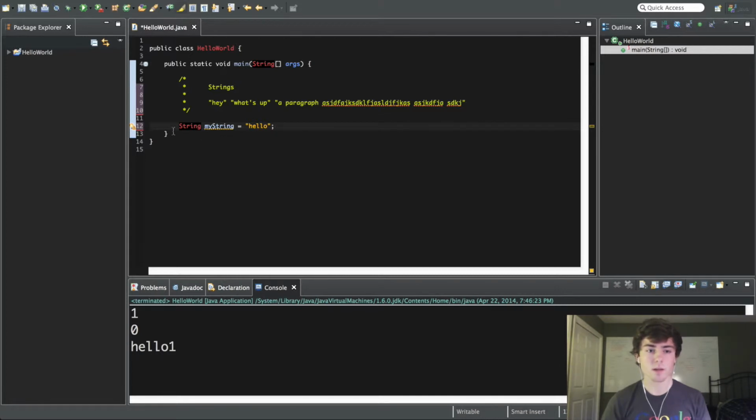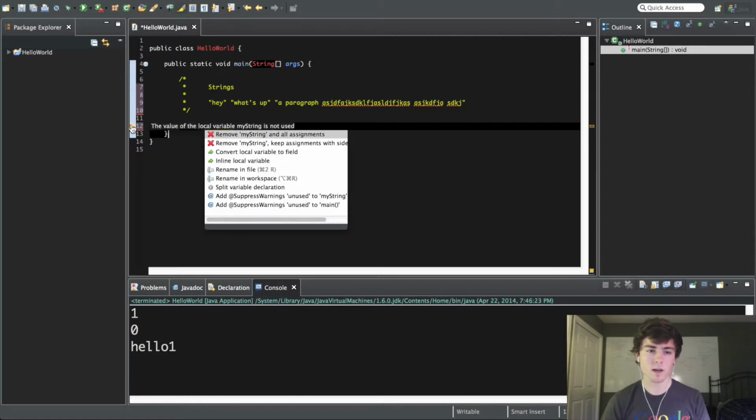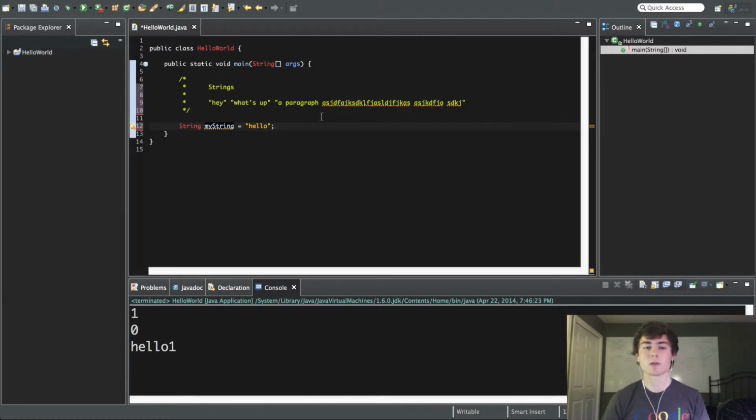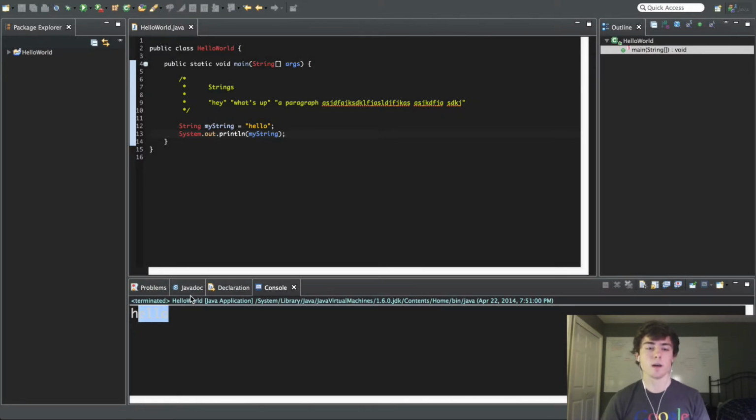So we have String myString equals hello, and you'll see that when we create variables, it always gives us this warning here. All this warning is saying is that myString is not used. It's a way of making sure that you actually use the variables you create, and Eclipse lets you know that. The warning goes away the instant you actually do something with it. So let's print out this string with System.out.println(myString). We run this, and you see that it prints out our string, hello.